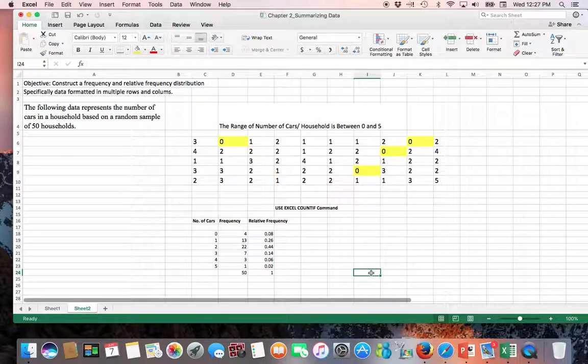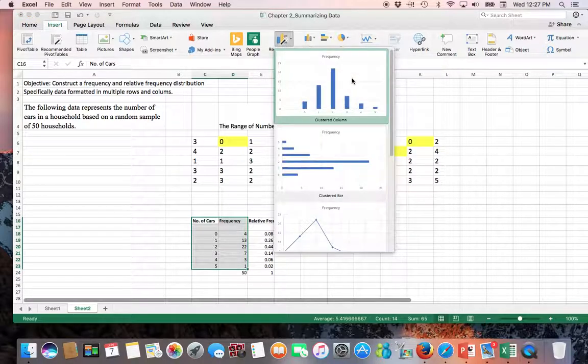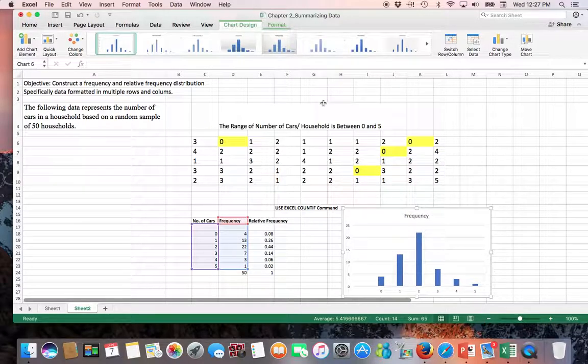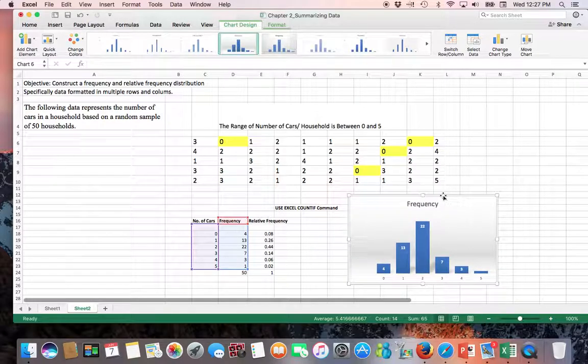Now, the last thing I want to quickly show you is how to chart or make a frequency chart. So I'm going to highlight number of cars and frequency. You go to insert, you go to recommended charts, and that sort of looks like what we want. I might go up top here and change the format, but basically here is a histogram, if you will, that reflects the number of cars per household and the frequency associated with each of these numbers.